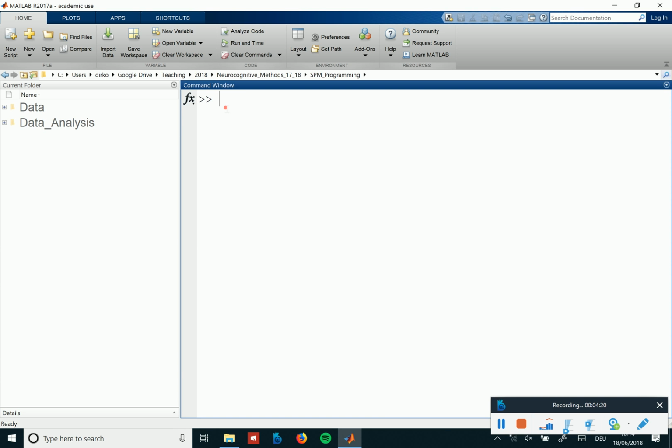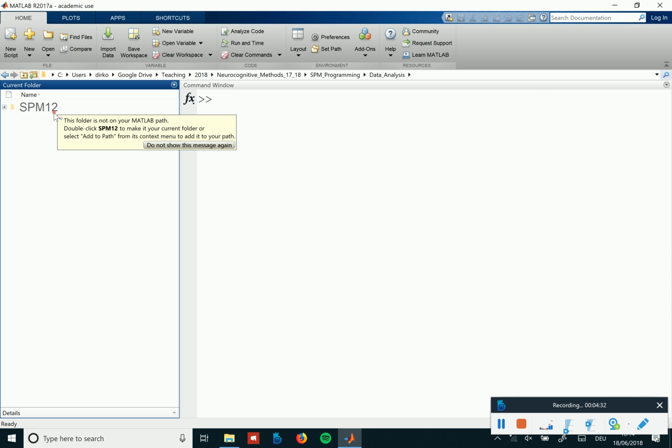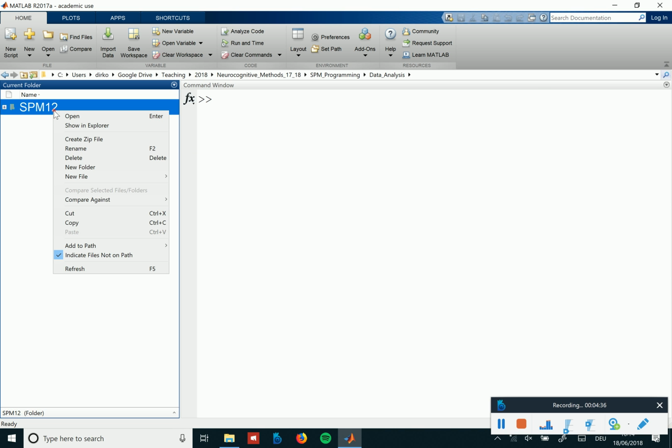So you can basically now interact with SPM in a nice way at a very high level, where you don't need to go into all the details of the SPM functions, but you can still script it and you still know roughly what's going on.